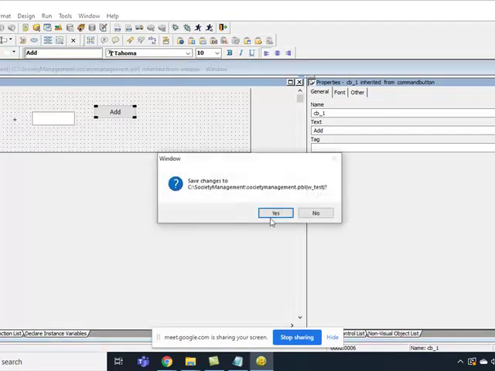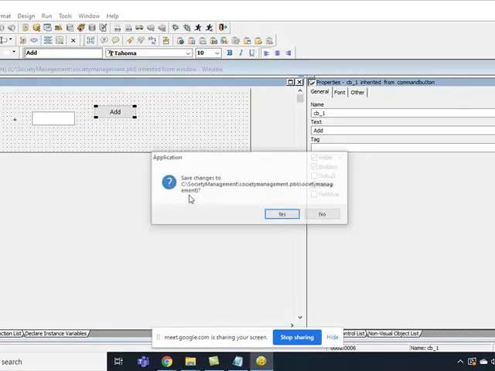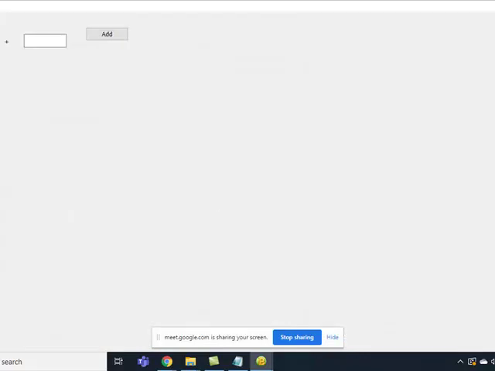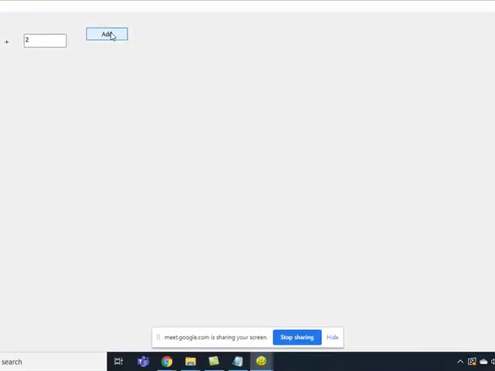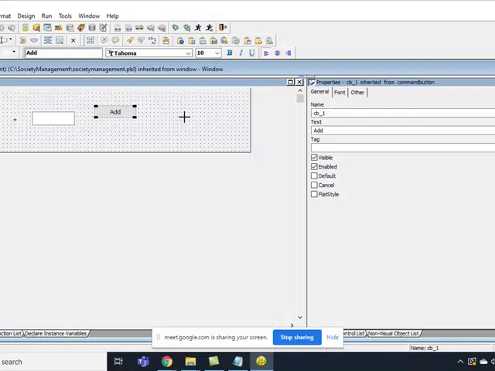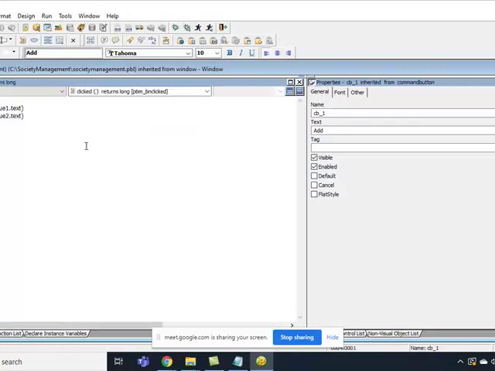Let's see. I said 3 and then 2. So what happens if I click on this add? Oops, nothing is happening. Why? Did I do something? Oh, I removed that message box.